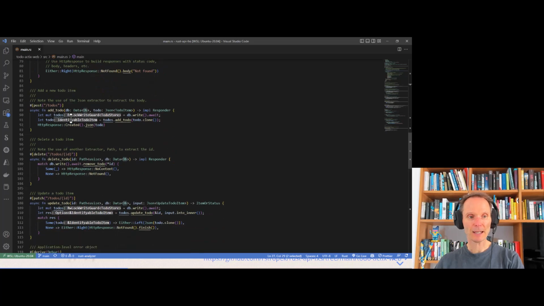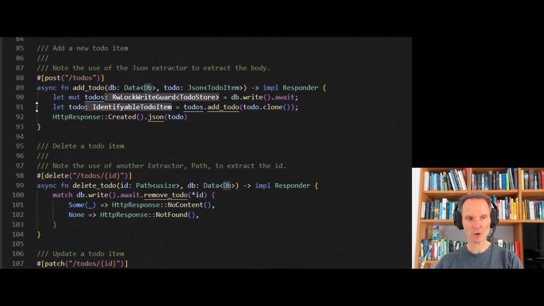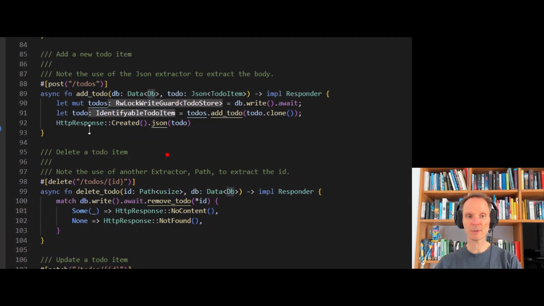Let's go down and let's take a look at the next two handler functions. They are adding new to-do items and deleting a to-do item. Adding the to-do item needs to extract data from the HTTP body. And this is how you do it. You again use the JSON type, and this now acts as an extractor. So it extracts the JSON body from the HTTP request.